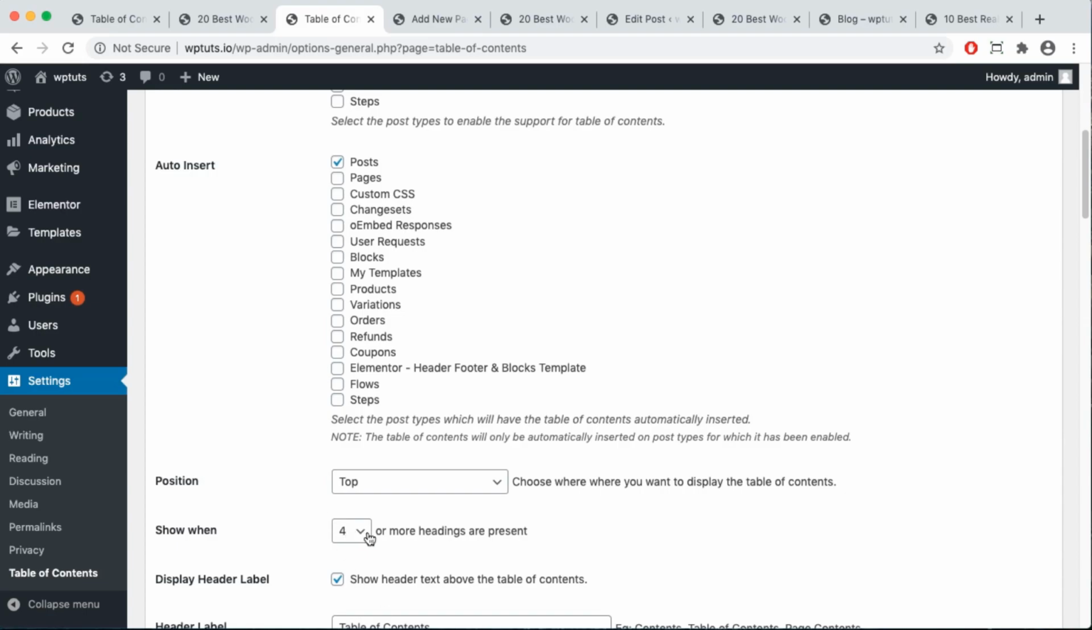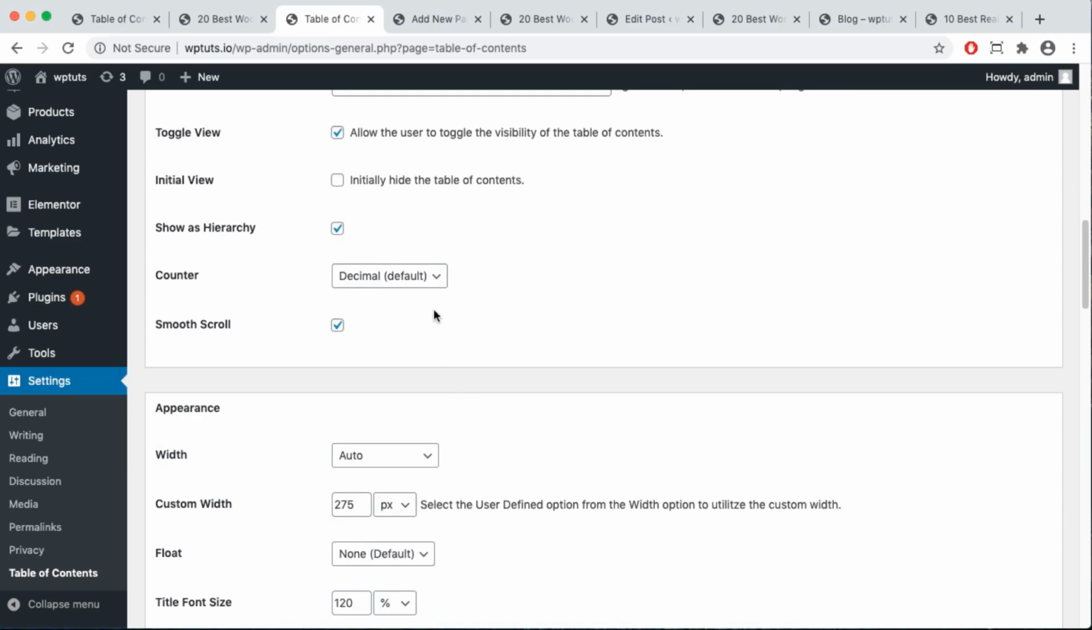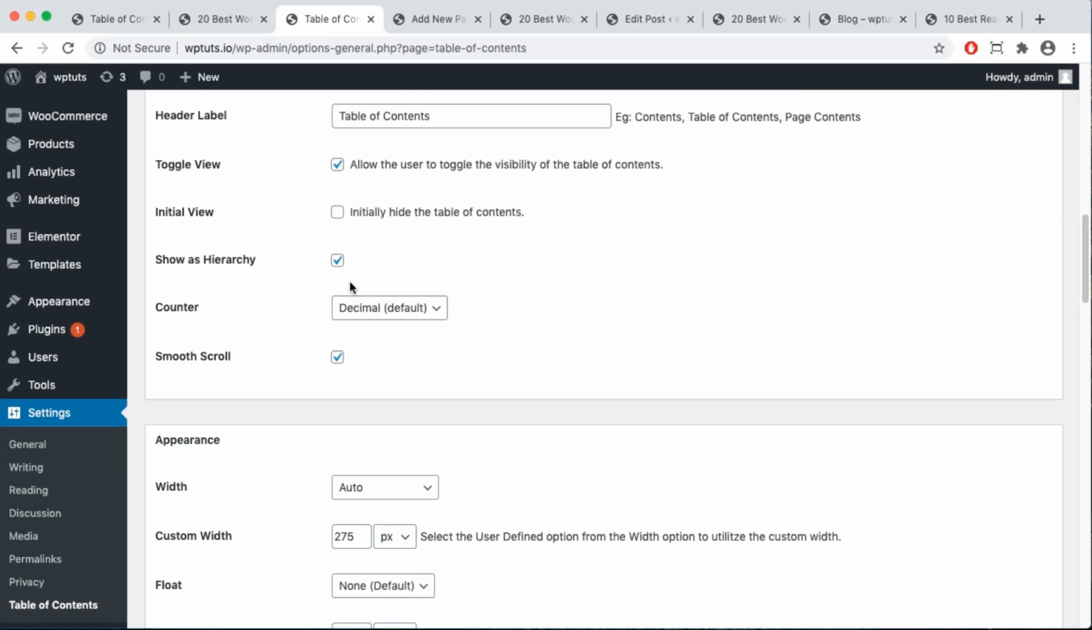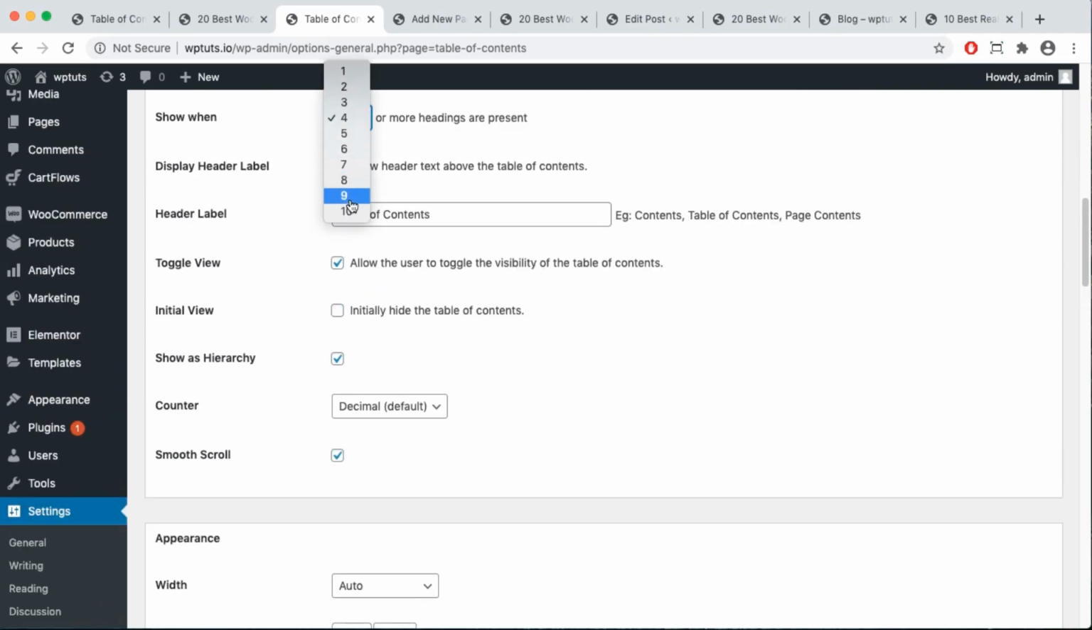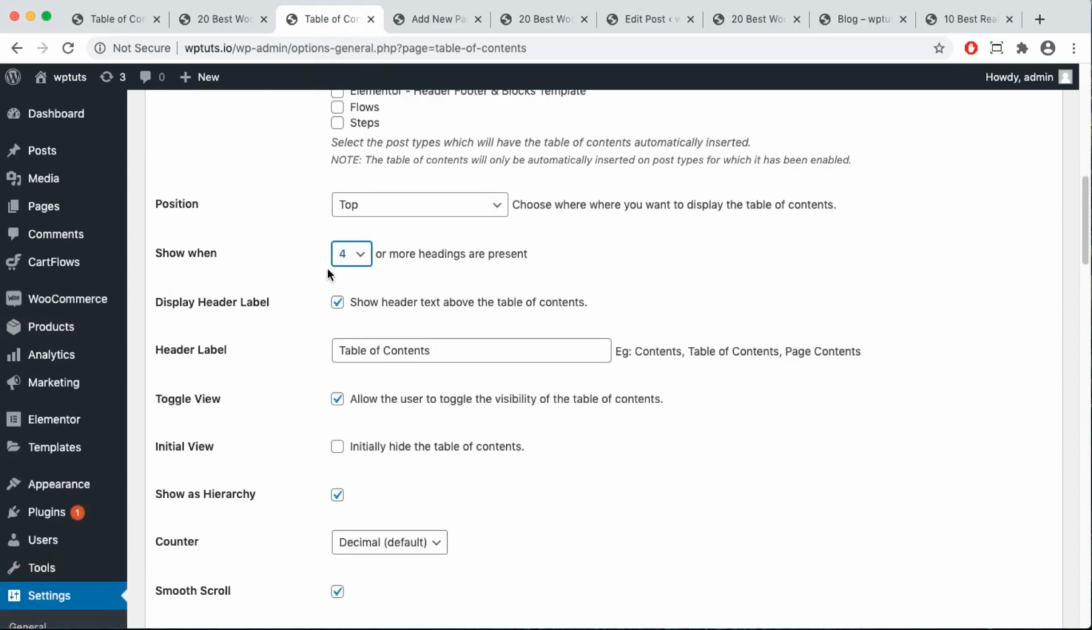Okay, you can control that. If I have more than 4 headings in my blog post, then you show or display the table of contents. You can control it from here. If you want it to display only when I have 10 or more headings, you can do that. But I think if it is more than 4 headings, then you should display it.